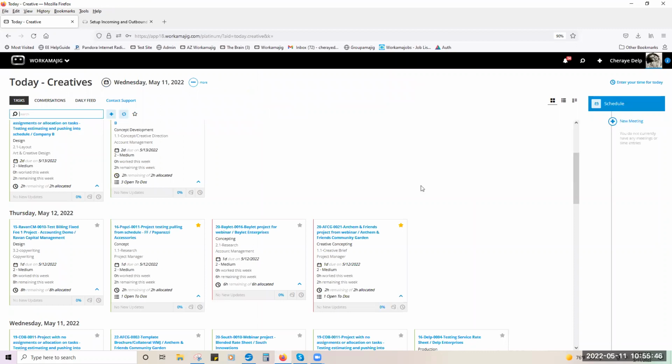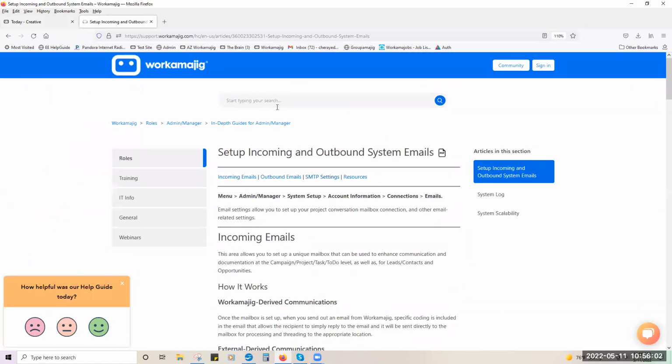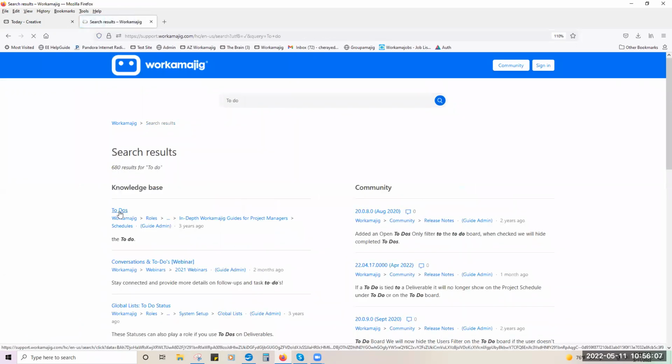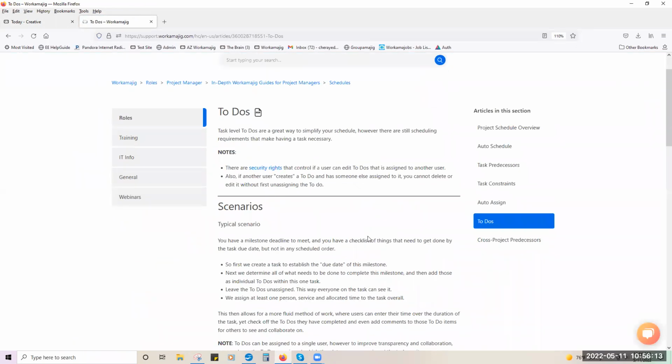And let's go ahead and move on. So I've got quite a lot more to show you. So let's talk about the to-dos, okay? So coming into the help guide, you're going to type in to-do, and it's going to bring you into the help guide here. All right, so we will go through the full setup of the to-dos. And I apologize if there are other questions I missed. You can always email them into support@workamajig.com, and they can also help you and answer those questions as well.